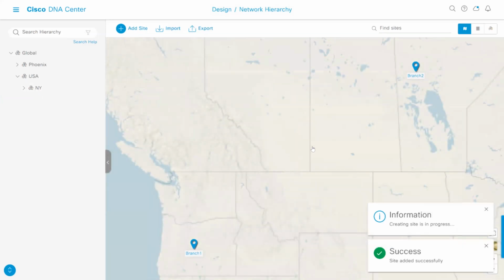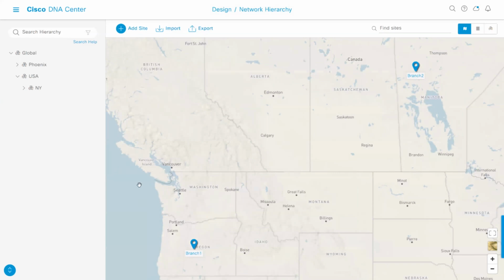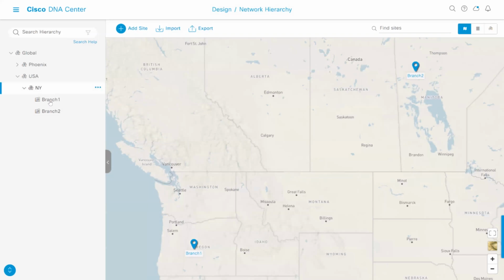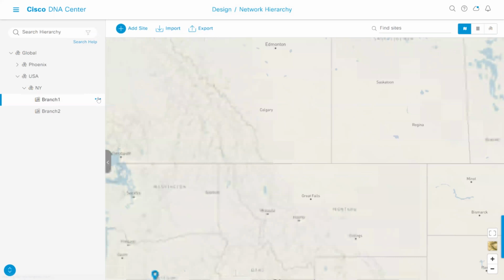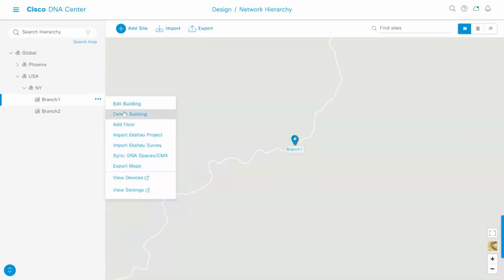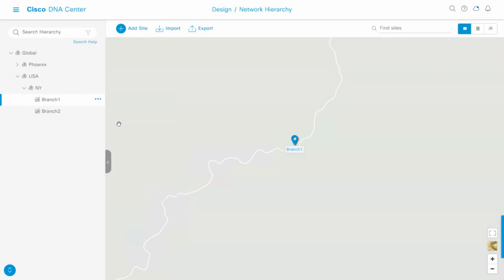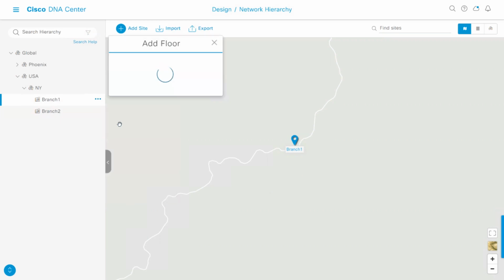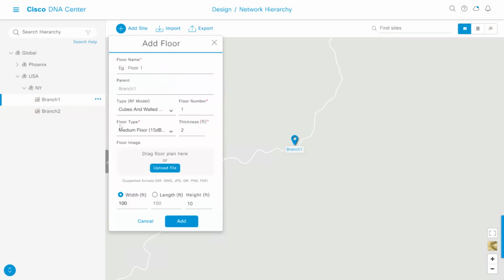Okay, so you can see these regions that it is telling, and then we have branch 1 and branch 2 here. Now in these branches, we can go and add the floor. So now we are inside the area, and inside the building, and within the building, we can go and add the floor. So let's add one, just to show you, I'm adding one floor. And in this floor, you can import the floor map and all those things.